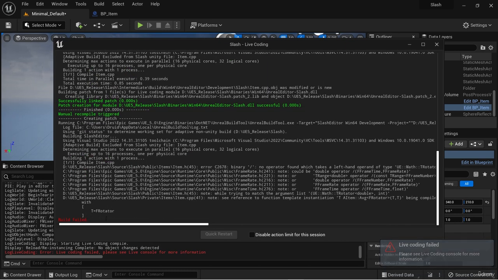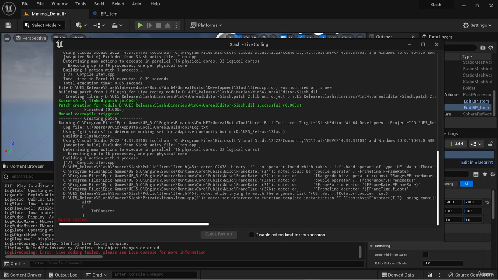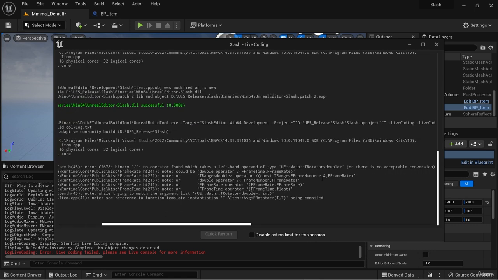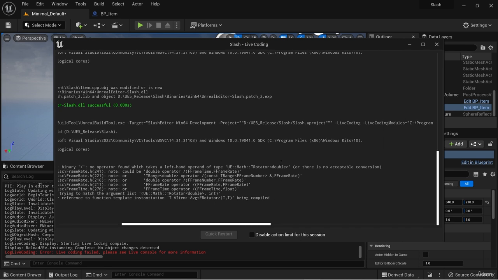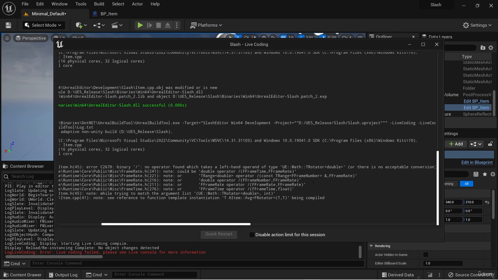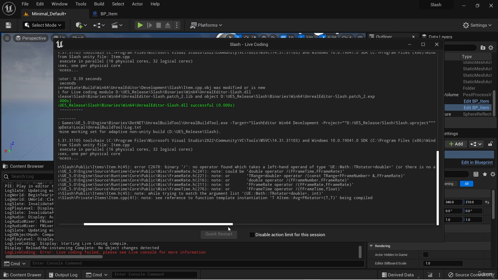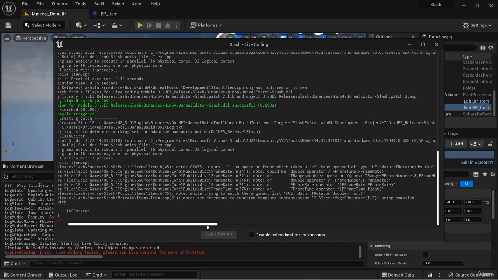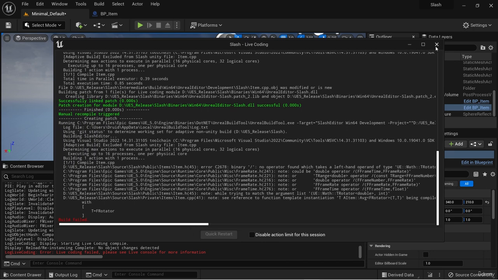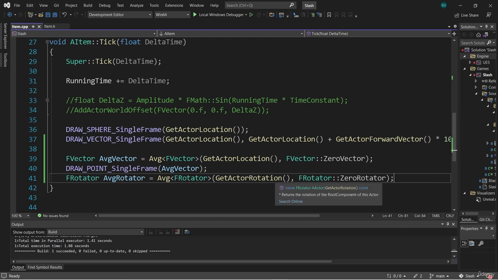Now, why is that? Well, right here, this error message says binary slash or division, no operator found which takes a left-hand operand of type UE::Math::TRotator<double>. So that's an internal type used by the FRotator, and it says, or there is no acceptable conversion. So it would have tried to convert implicitly if it could, but it couldn't. See, there is no division operator for rotators. It's just not defined for rotators. It wouldn't make sense to try to divide one rotator by another. To do that, you'd have to specify your own custom functionality, and that's not built into the engine.